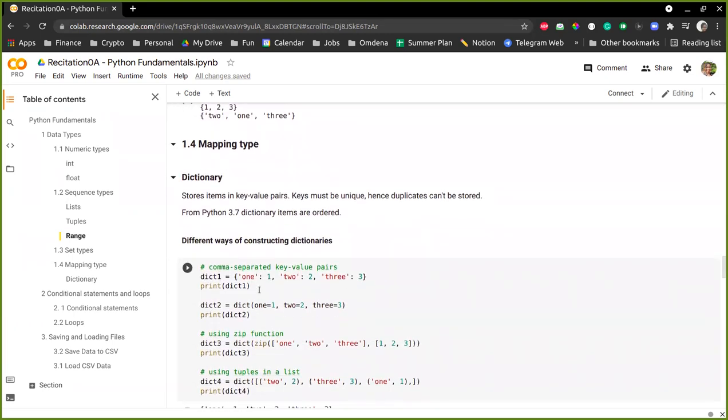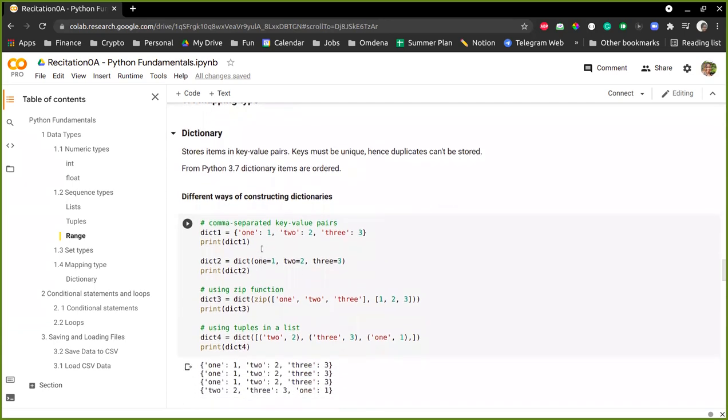The other data type that I'm going to cover is mapping type, and here I'm going to look at dictionaries. Dictionaries are used to store items in key value pairs, and the keys must be unique. So it cannot also store duplicates, and if you store duplicates, the last value that you added is going to override the previous one.